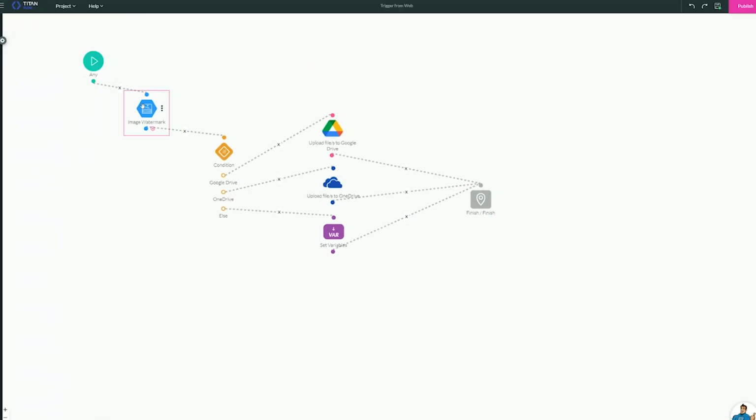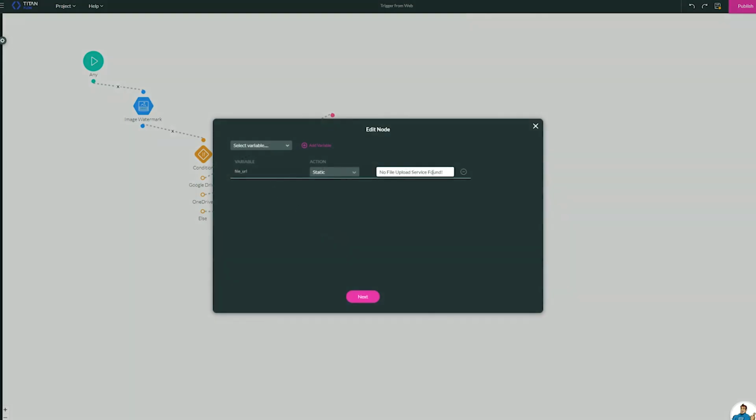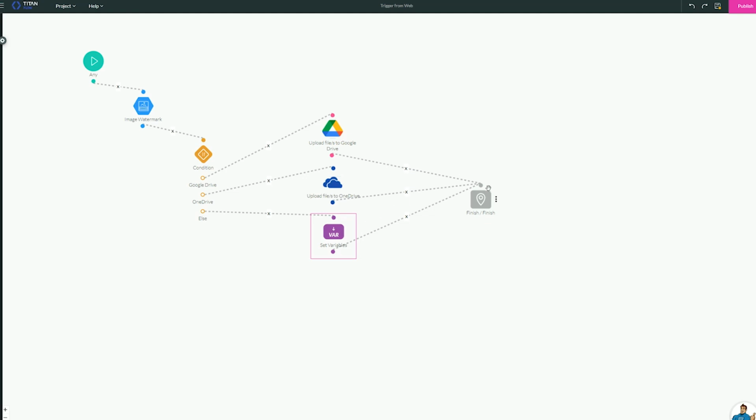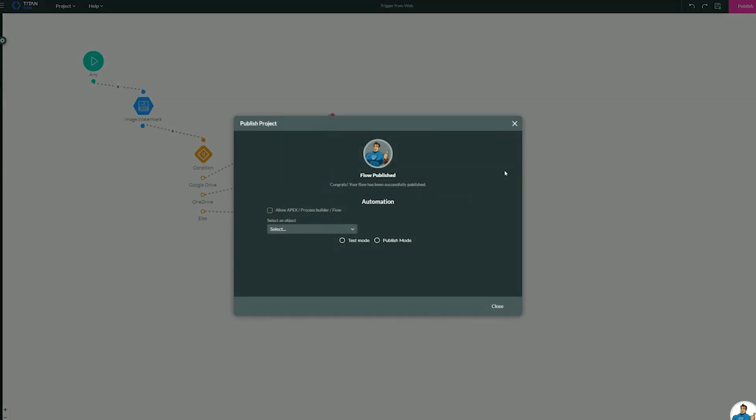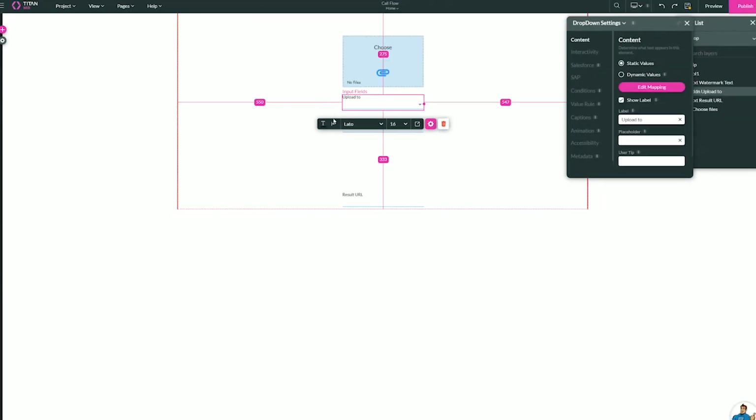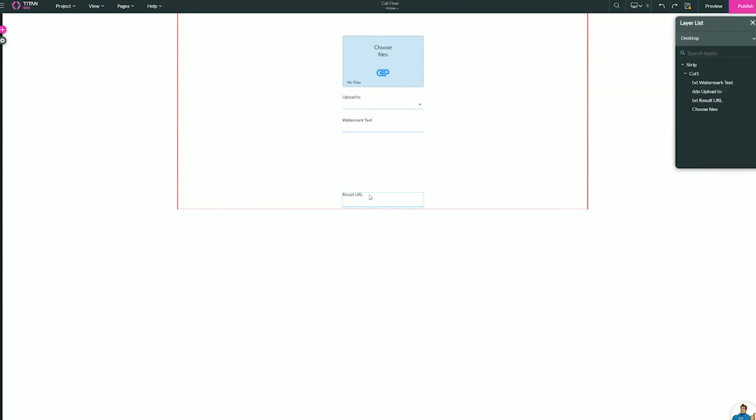So what I'm doing is I'm firstly watermarking the image, then I'm checking if my location is equal Google Drive and I'm uploading it to Google Drive. If it's OneDrive, I'm uploading to OneDrive, and otherwise I'm setting a value to my variable telling me that no service was found. And finally, I'm returning that to my web project. So if we quickly save and publish this, we can head to our web project and start configuring the flow.